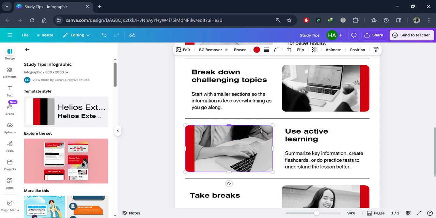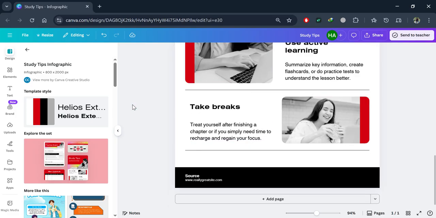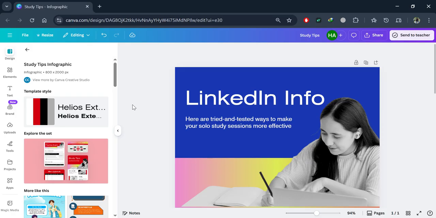So that's how basically you use Canva for creating LinkedIn infographics, and it's very attractive, and it will definitely give you a boost to your business because they have multiple attractive sales-generating infographic posts.